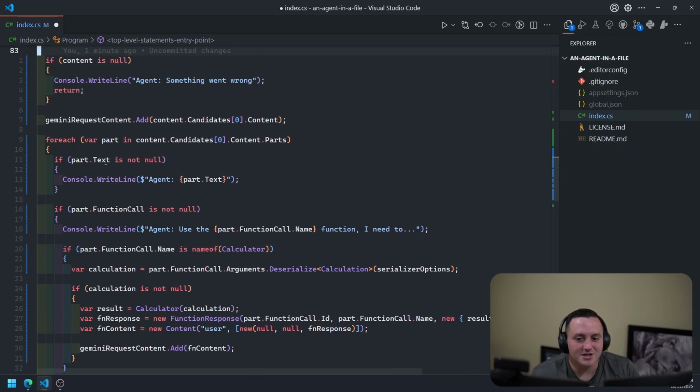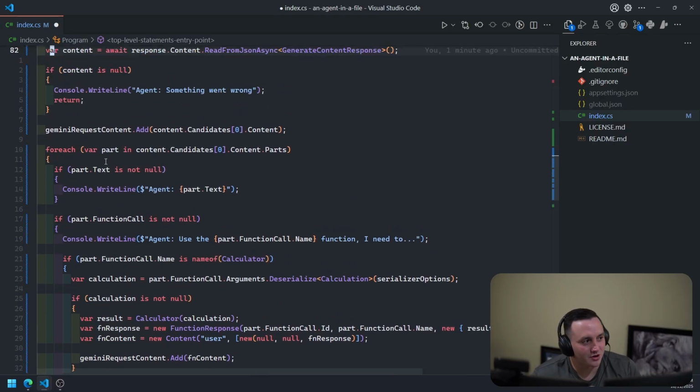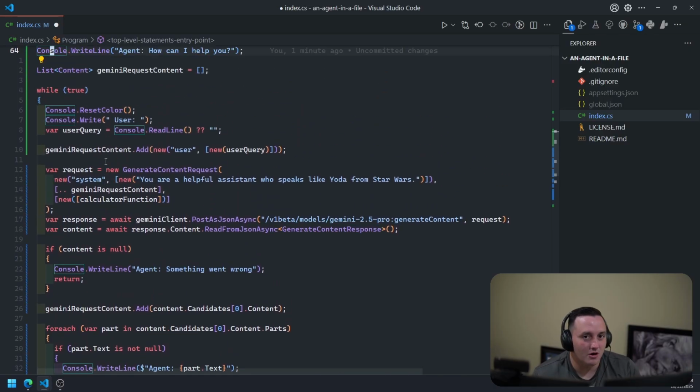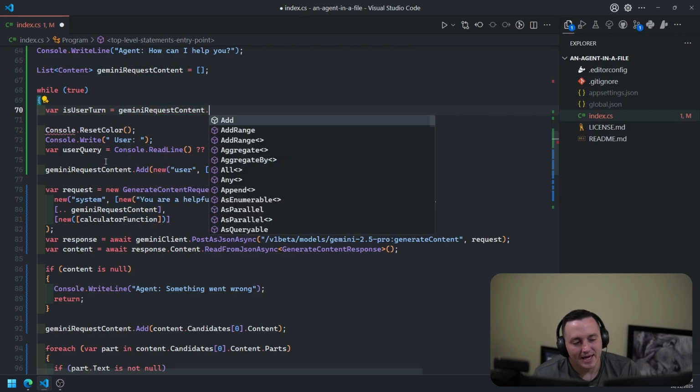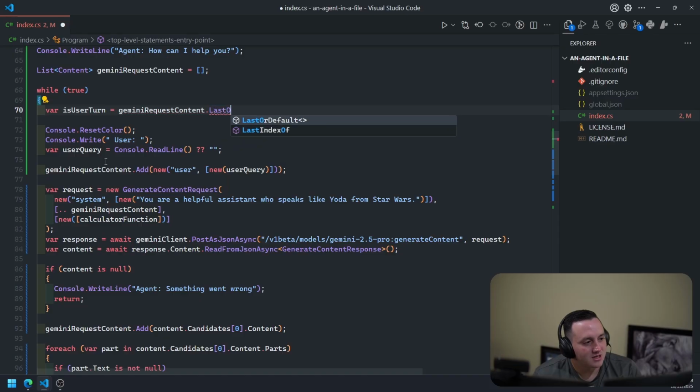So we need to actually figure out whose turn it is at the top of our loop. Is it our turn or is it our agent's turn? So let's create a Boolean, var isUserTurn. And the way we can figure out whose turn it is, we can look at our Gemini request content list and we can say, okay, what's the last, or we'll just say LastOrDefault. That way it doesn't throw if there's nothing there.